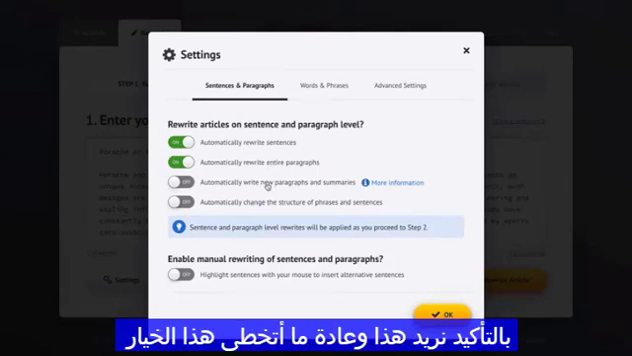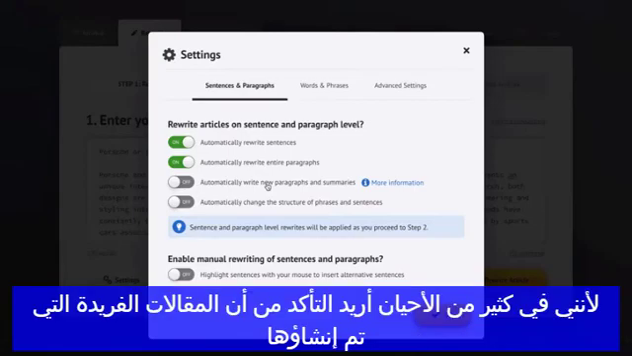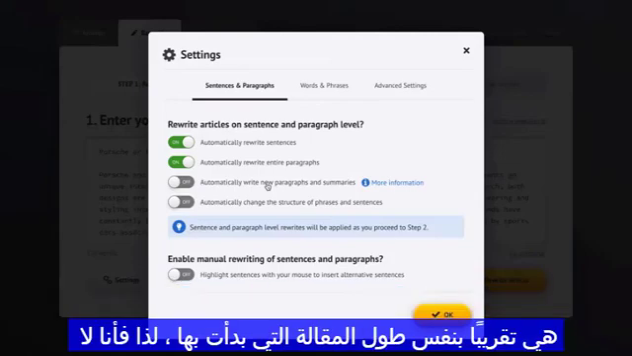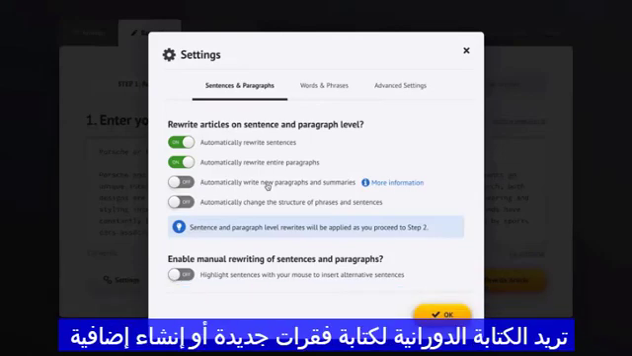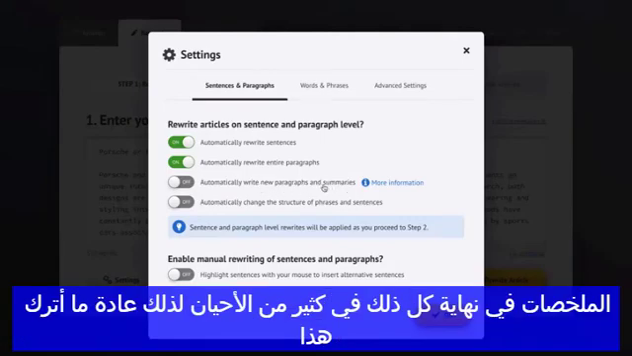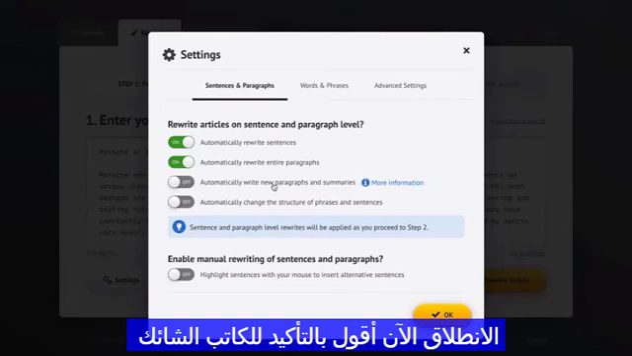I usually skip this option because a lot of times I want to make sure that the generated unique articles are roughly the same length as the article I started with. So I don't want spinwriter to write new paragraphs or create additional summaries at the end all that often. So I usually leave this setting off.